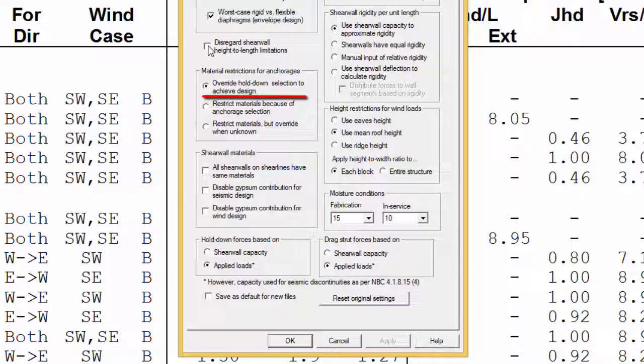If wall materials are selected that always require hold-downs, the hold-down setting automatically changes to hold-downs on all segments. The second option, Restrict Materials because of Anchorage Selection, restricts the materials available for the design of shear walls to those that can achieve the required shear resistance with the hold-down configuration specified by the user. If the user leaves a wall material selection unknown, the program still limits the wall design in accordance with the material restrictions.